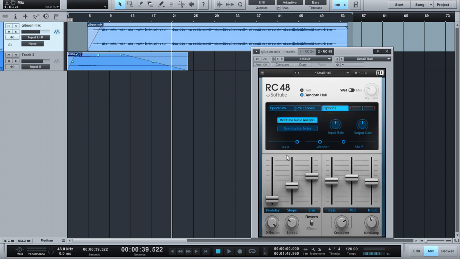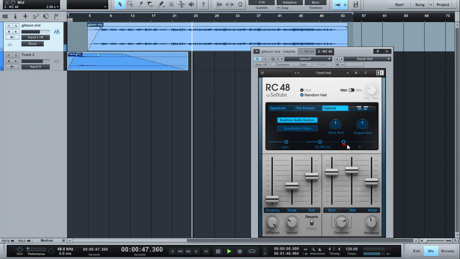In the options, you get these extra controls for spin, wander, and shelf, which change the overall tonality of the reverb. Wander is a kind of pitch modulation, and spin adds a bit of spin to the sound. So if we have a listen to it in 100% wet mode, add a bit of decay so you can actually hear the reverb. Adding shelf thickens the reverb out quite a lot. Add a lot of wander and spin, and you can hear the overall character of the reverb's changed.